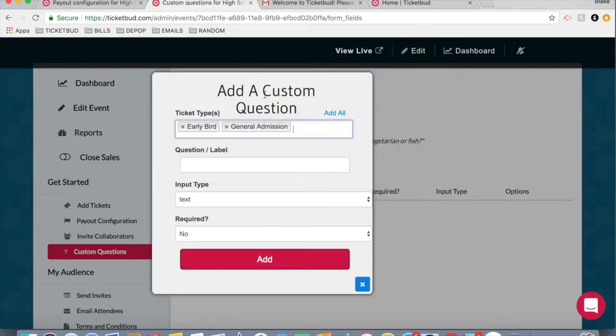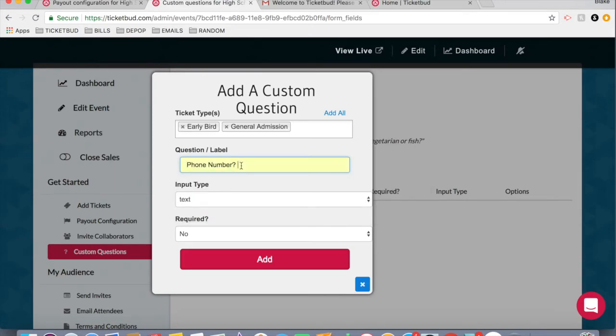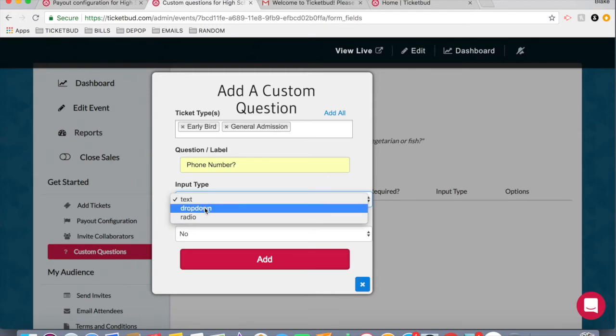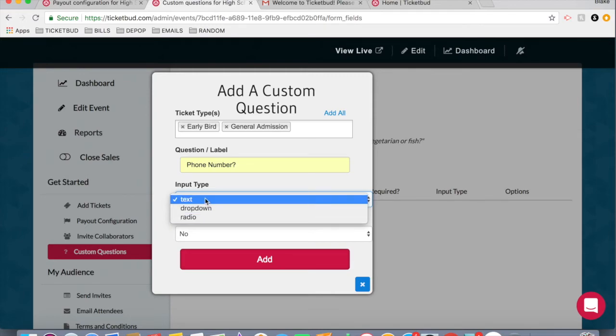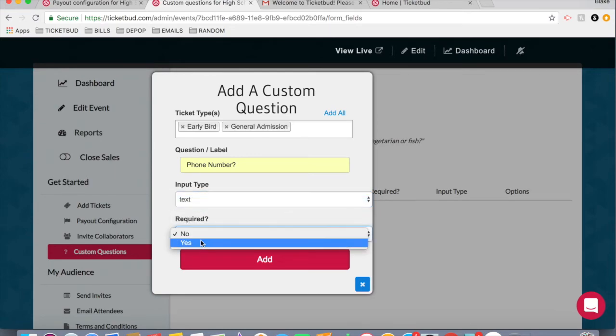So this first section is which tickets you want it to apply to. We do want it to apply to the early bird and the general admission, so we'll leave both of those there. The question, we'll go ahead and ask for their phone number. The input type, you can do a text, a drop-down menu, or a radio. So for a phone number, we'll want to do text, and then you can make it required or not required. So we'll make that required and then click add.